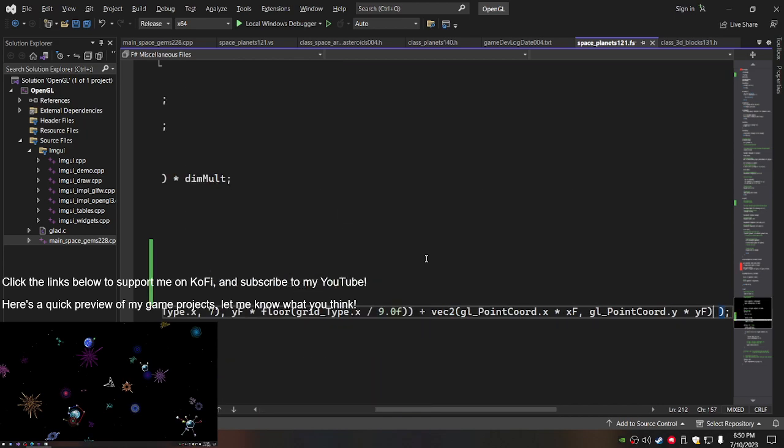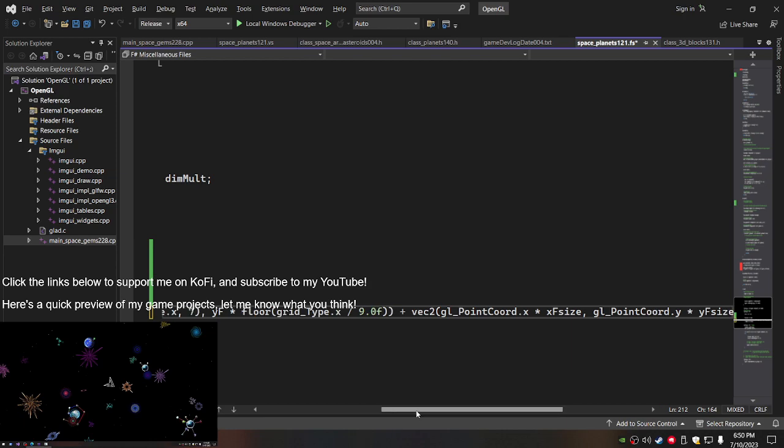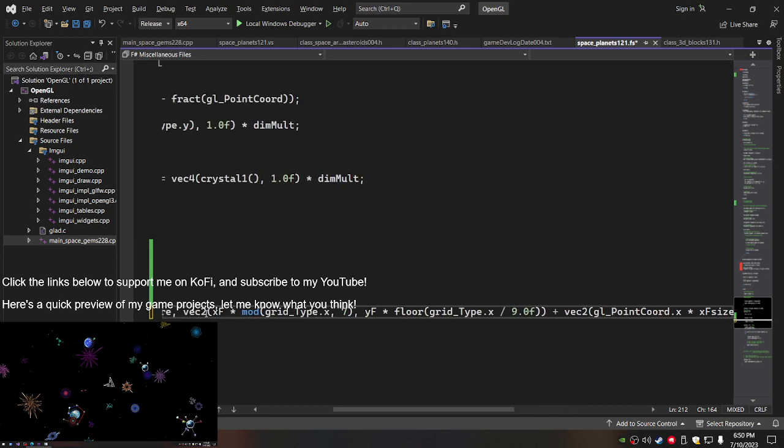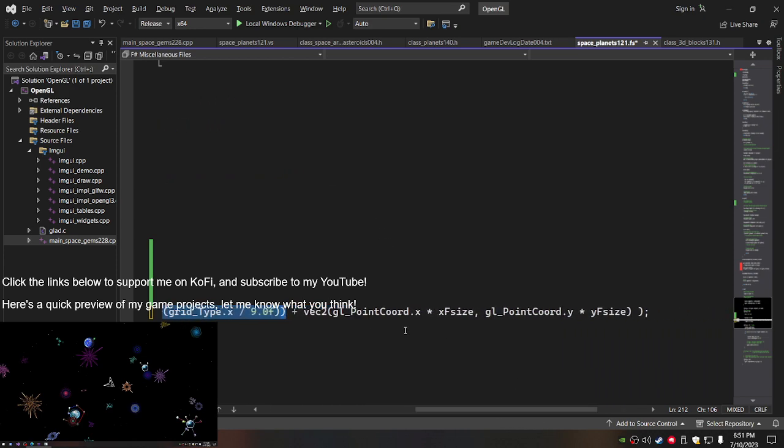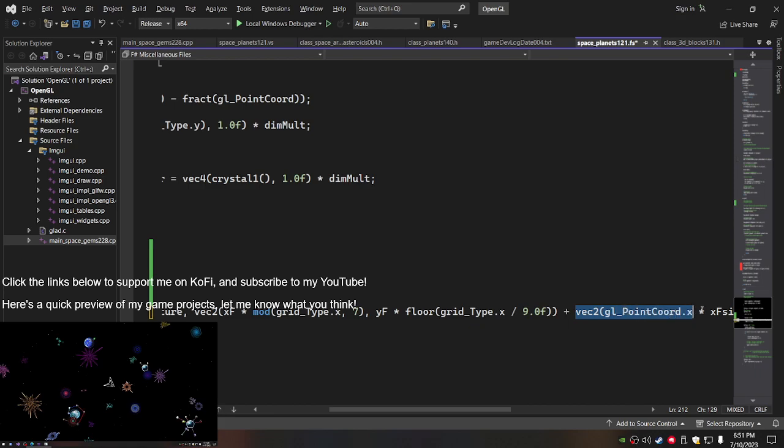And then down here when we're doing this, this location here is where we reference into the texture to start sampling. And then this is the size of the sample that is taken from the texture.